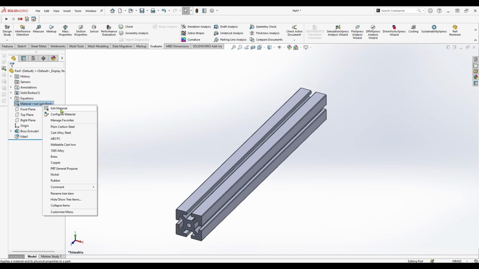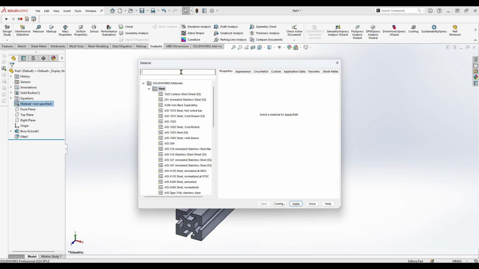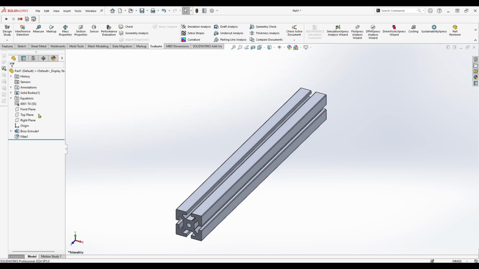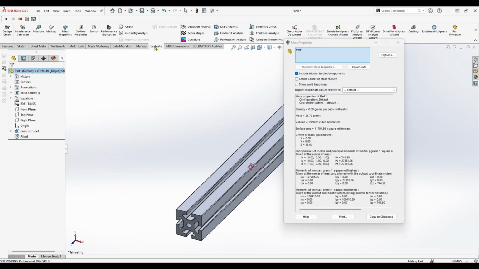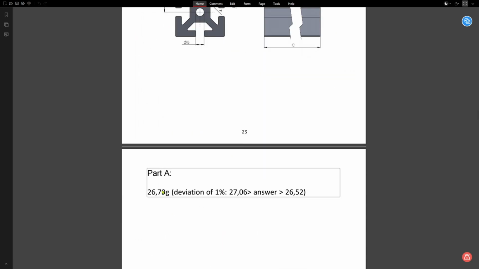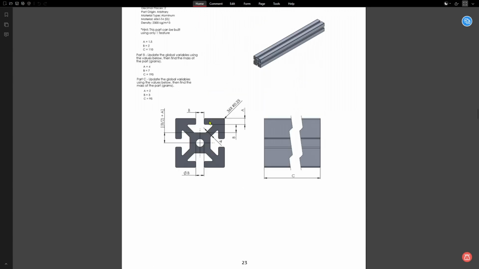To add our material, we can go to edit material, search for the material we're looking for, which is 6061 T4SS. Okay, so T4SS, we are good. Let's check our mass properties. We get 26.79. So heading back to our question, we have 26.79. Well done. Hopefully you got the same answer.